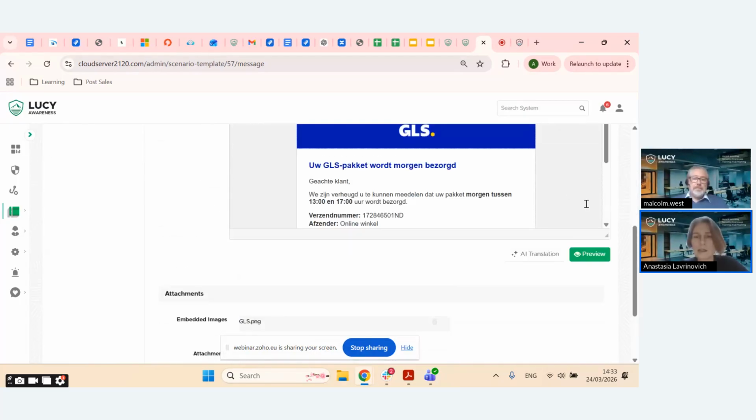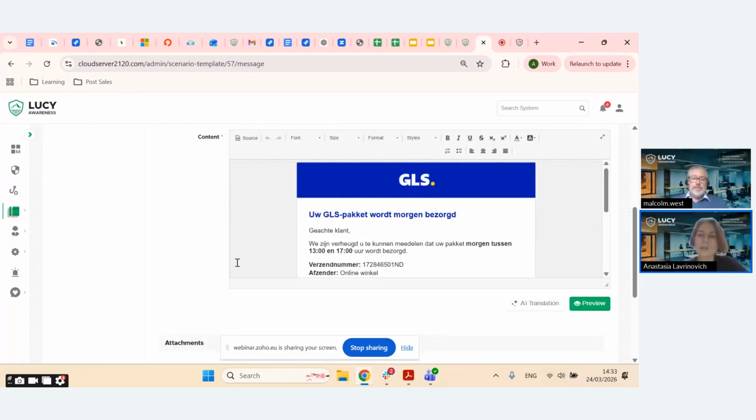Yeah, I guess the translation is mostly for the HTML content. So if there is some content in JavaScript or something else, it won't be translated for now. But all the templates that are HTML based will be translated in a click.